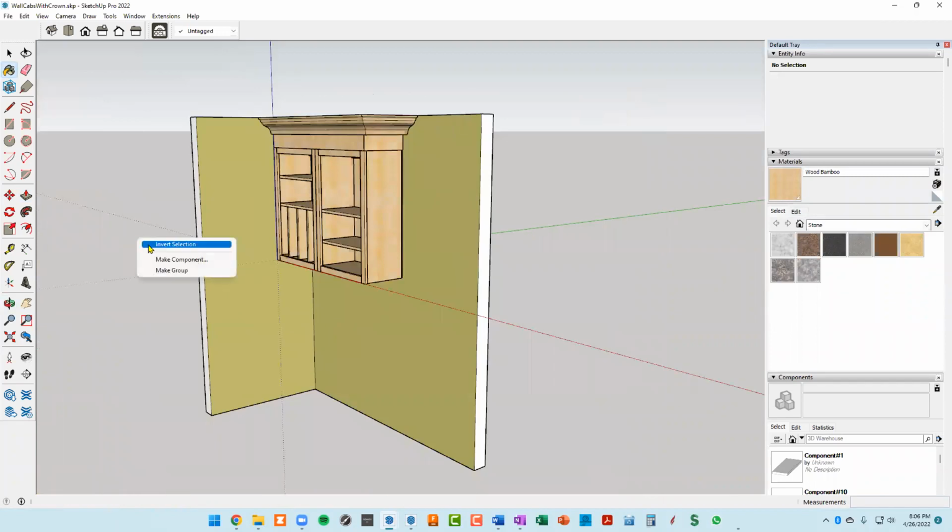So for the cut list, you did it groups by materials. Does it have to be a material, or can you do a color? You can do a color.